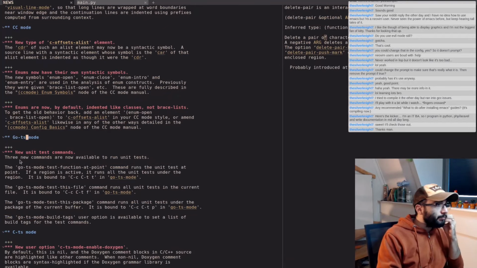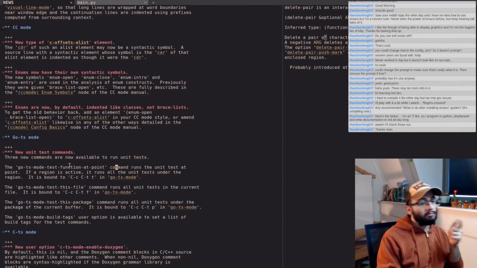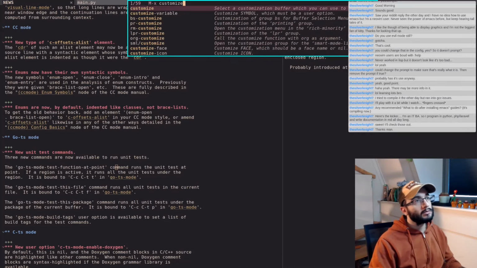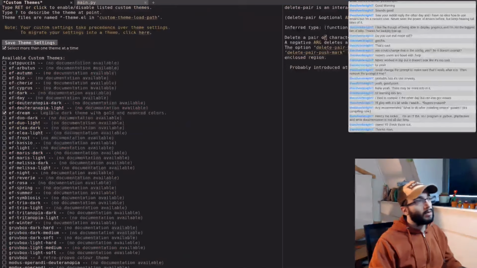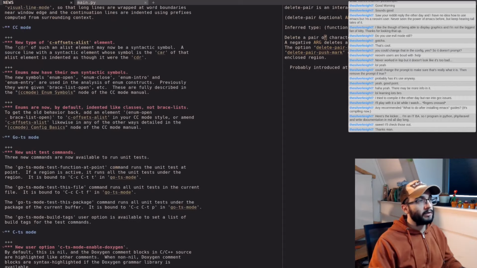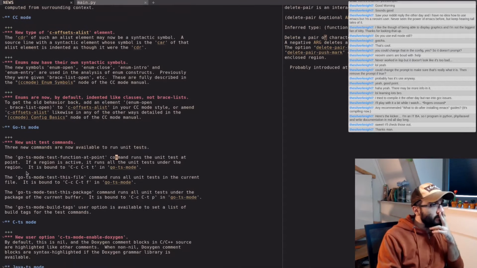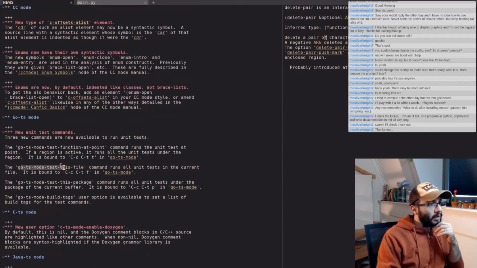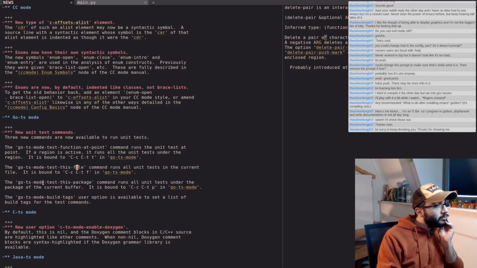So we were at the Golang stuff. We can test a function at point. Command runs. Oh, maybe the theme that I suggest you to install is any one of these. EF Dream, EF Day Dark. These are awesome. Also Catppuccin. These are pretty good themes. So go-ts-mode, test this file, command runs all unit tests in the current file. This is also pretty nice. Well, this is even better. Like you're in a file or a buffer in the file tree, you can just test the whole package.